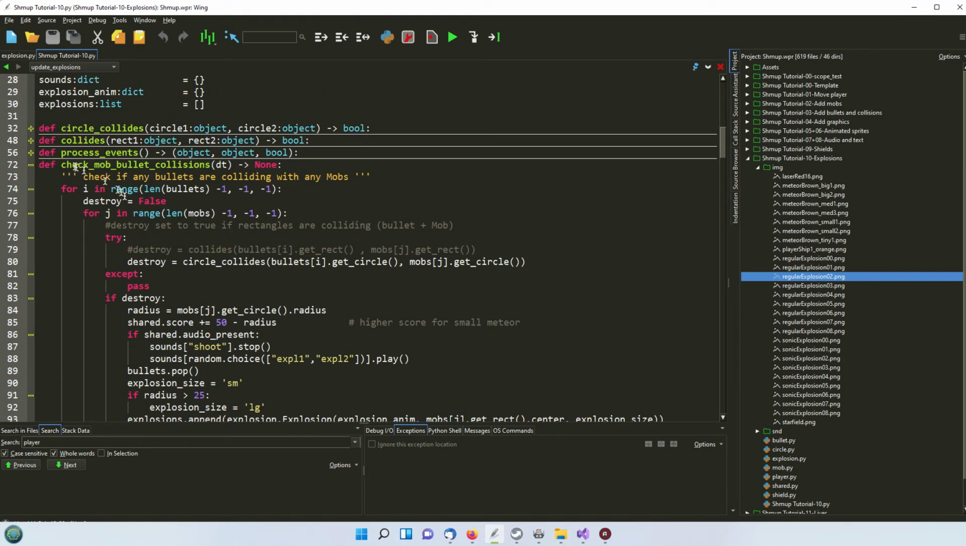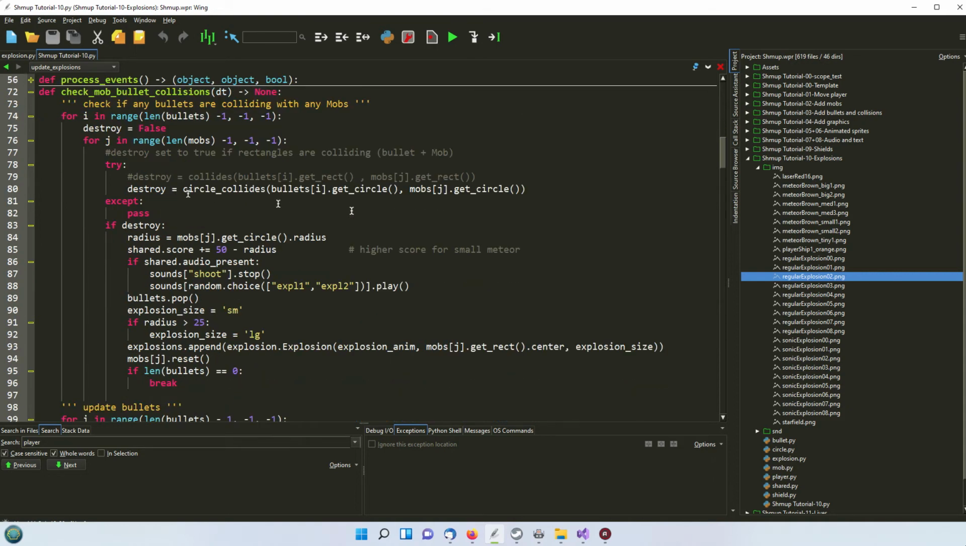So in the check mob bullet collisions one, what we're checking is whether the circle of the bullet combines with that of a mob, in which case we've hit it. Same as before, we're playing our explosion sound, then we're removing the bullet. Now here I've set the explosion size to be small, but if the radius is greater than 25, then I've set the explosion size to large, so that it automatically will play the correct size of explosion depending on the size of the meteor.